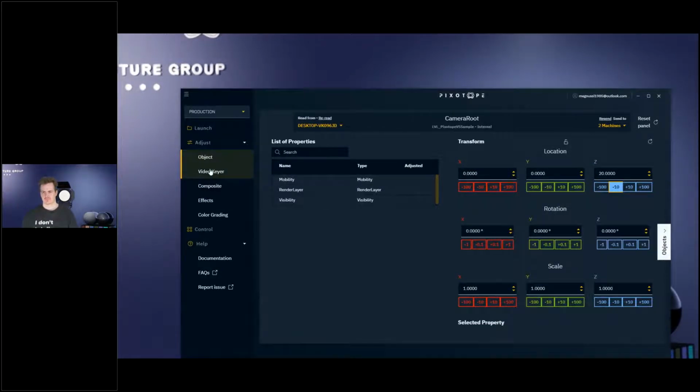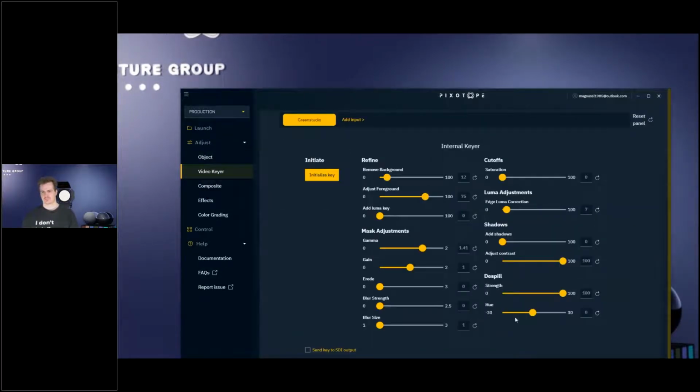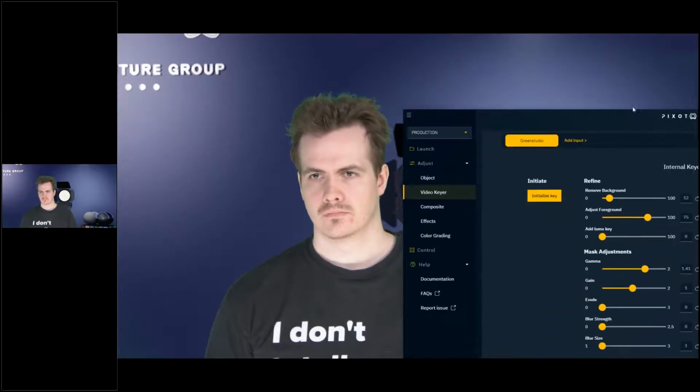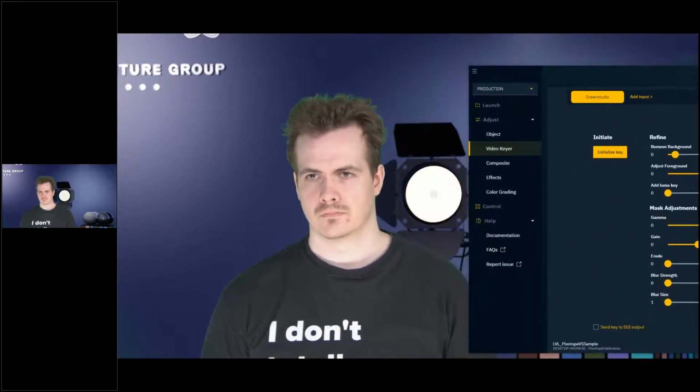So let's go back to IKEA. And what I want to show is the despill. So automatically, the despill is set to 100%. But we can see the job that the despill is doing. All of these edges here is where we're getting pollution from the screen.